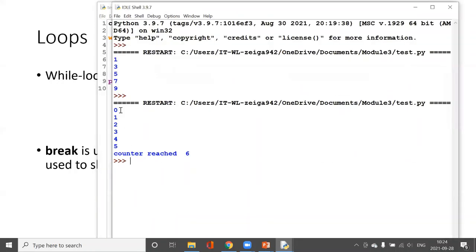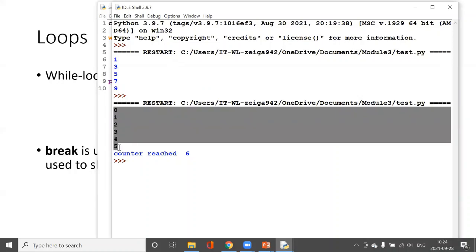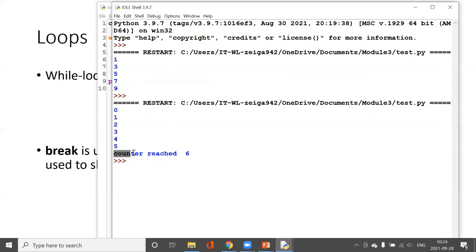So you see here, all counter values were printed out until 5, and then the while loop is exited because we had a break statement, and then we see that just after the while loop, the counter is 6.